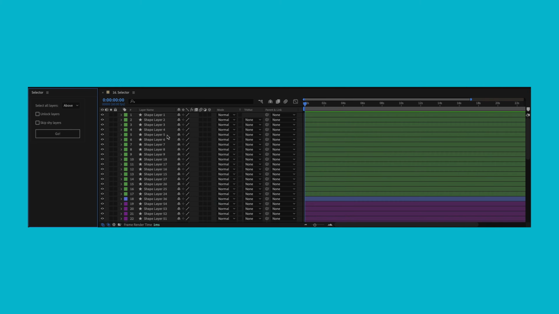This is another one of the free loop scripts. And what Selector does is it selects all of the layers above or below your currently selected layer. This can be really useful when you're working in compositions that have hundreds of layers on the go.